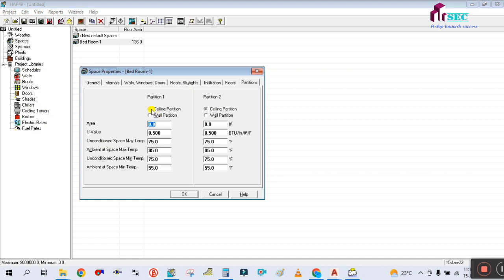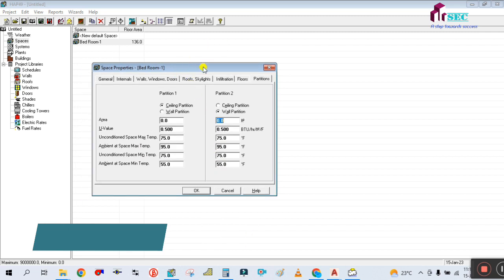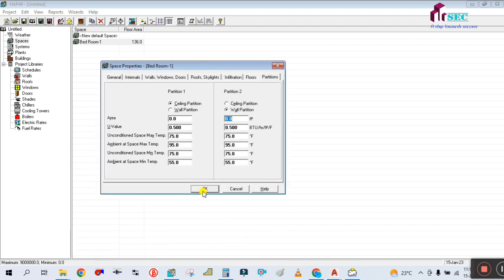If there is a ceiling partition you have to select the ceiling, and in partition number 2, if there is a wall partition you can select wall here, and enter the details: wall square feet, U value, and again the ambient temperature maximum, minimum, and all. Okay, so leave as it is. In our case there is no partition, so simply click OK.